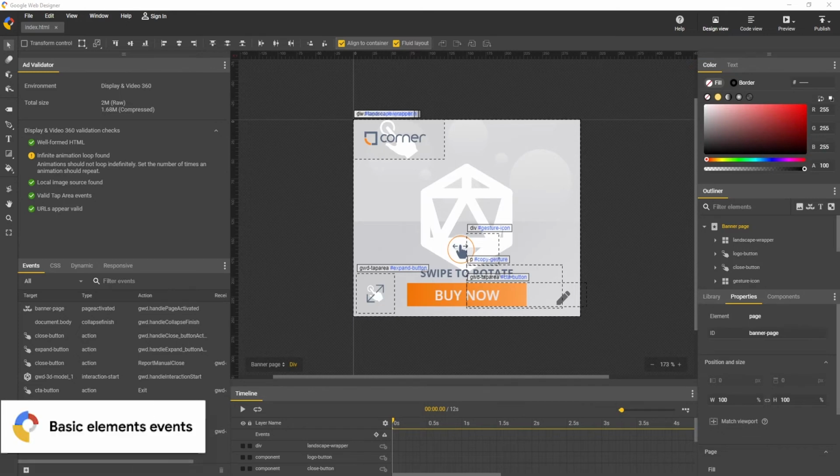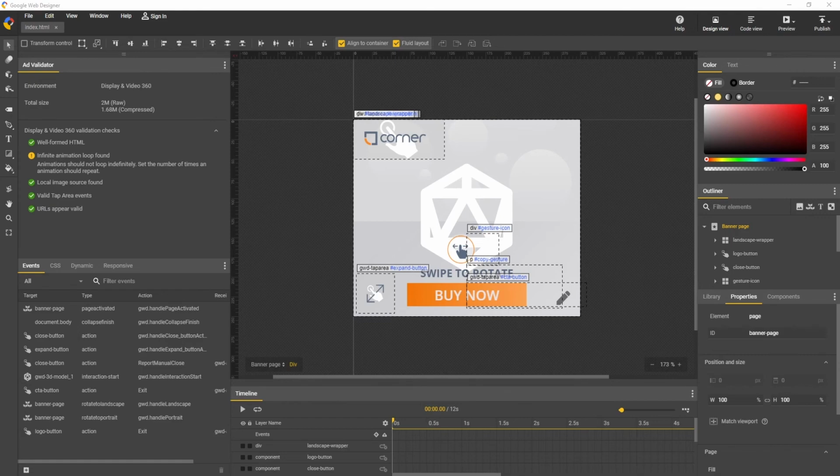Let's check out all the events in this template. The 3D model has a lot of events that you can trigger via code to control, for example, zooming and rotation. I will walk you through all the events in the creative. Let's start with the Expand button.